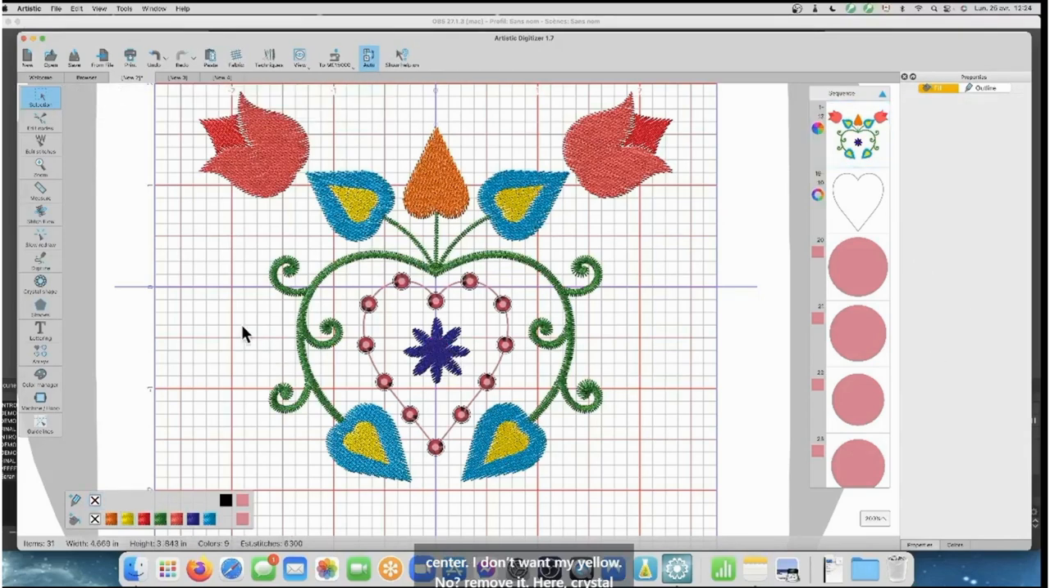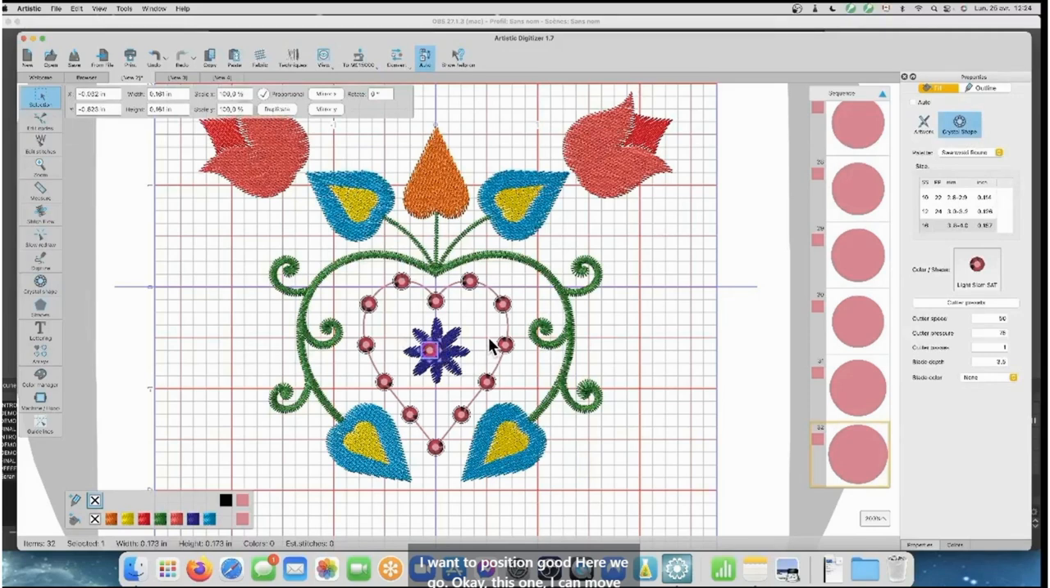No? Remove it. Here, crystal. And I want to position it well. Here we go. Okay, this one, I can move it with the arrow of my keyboard. Am I okay? Is it in the center? No, I better use my mouse. You know that with a software, you need a mouse. Oh, you don't like the size? No? Let's put a size 30. Whew! That's a big one. You start to like it, huh? Anyway, there's no limit to play.